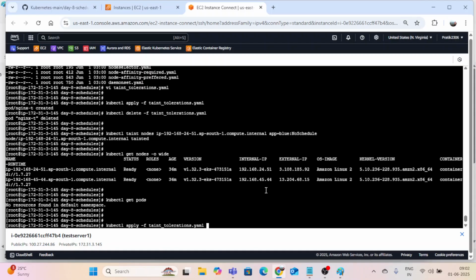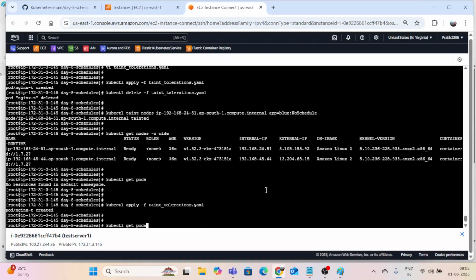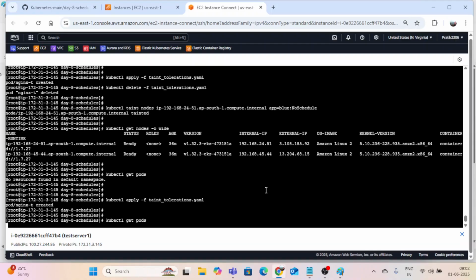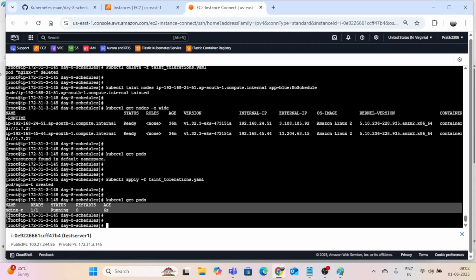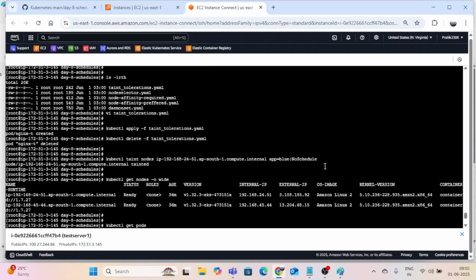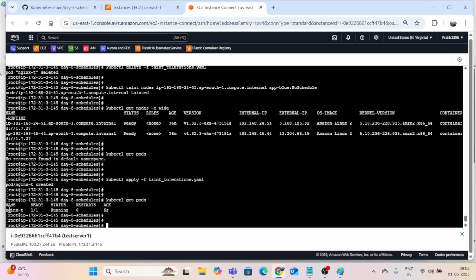kubectl apply -f taint toleration. Now just check the pod status. See, that pod is now running. This pod matches the blue label, because this is the toleration we have given, and this pod should be running on this particular node, the tainted node.